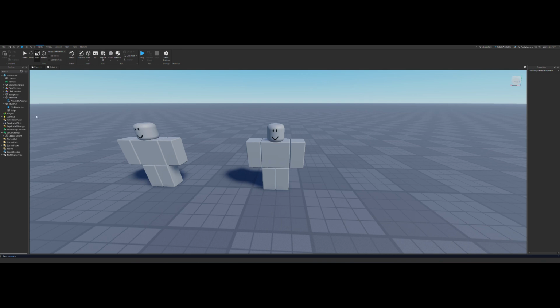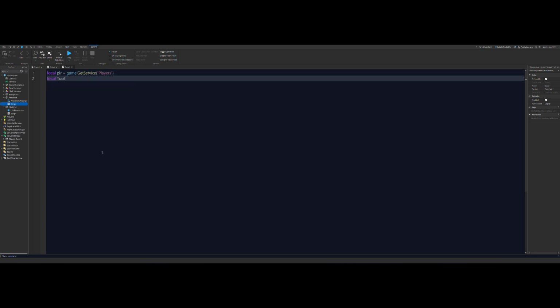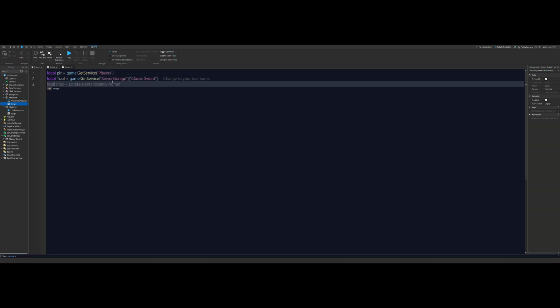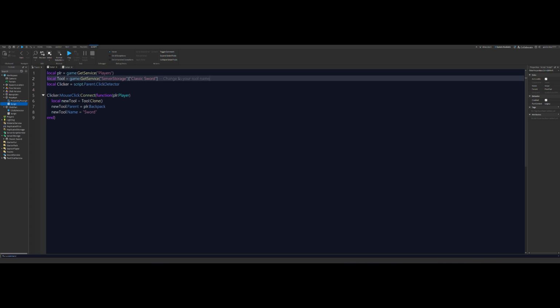So in the proximity prompt, you're going to create a script, and you're going to kind of do the same thing. So local plr equals game:GetService Players, local tool equals game:GetService ServerStorage.ClassicSword. I'm just going to note here, change to your tool name, and then local prox equals script.Parent.ProximityPrompt. I'm going to do the same thing here, change to your tool name.